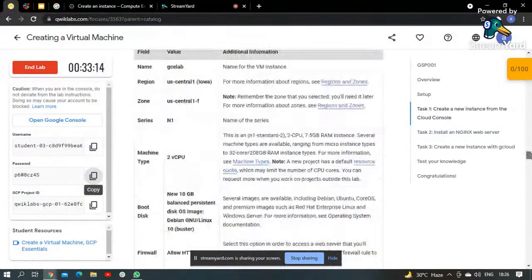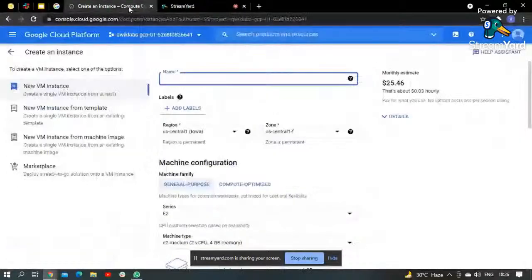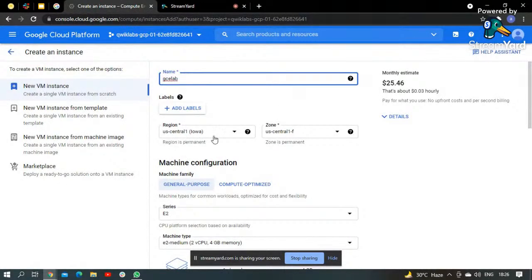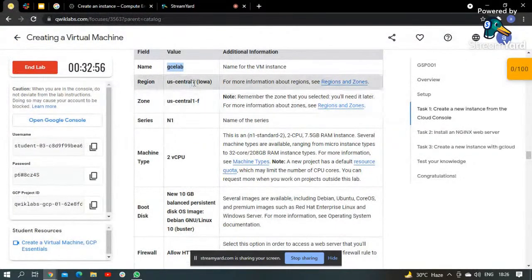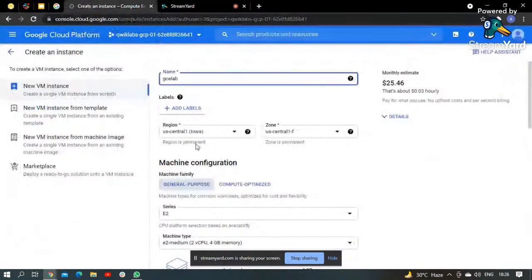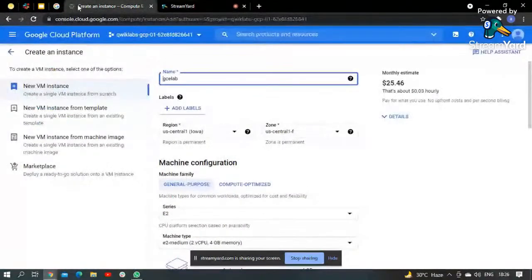In name, you have to put GC lab. I'm just copying and pasting it. For region, it is given as US Central 1. So put that. For zone, it is US Central 1 F. So it is US Central 1 F.